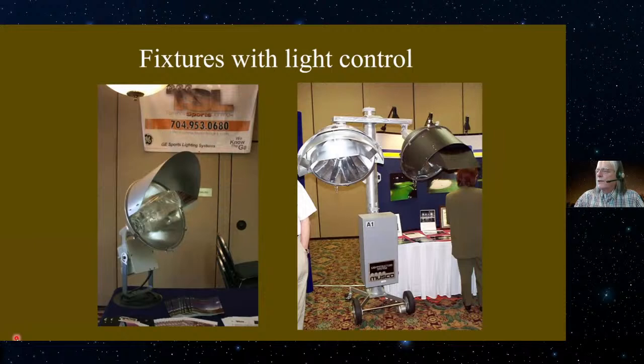Here are some sample fixtures: a GE fixture with a baseball kind of brim, and the same kind of thing by Musco. Brims and little sub-reflectors. The brims protect the sky. The sub-reflectors stop light trespass into the neighborhood. Musco is a leader in this. Musco lights all the NASCAR tracks. Expensive. It's about $1 million a mile to light a NASCAR track where you're not blinding people or the drivers.